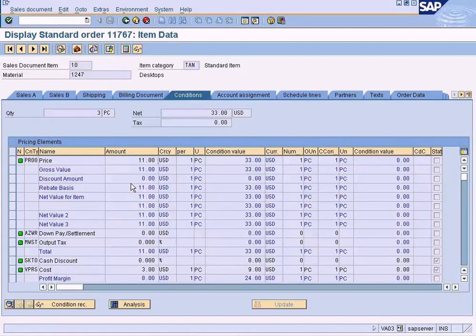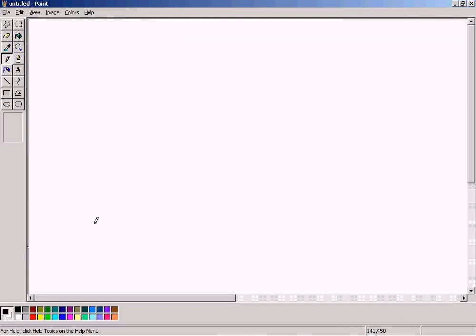if the price of the material is $100. How can we do that? We can't do it using the normal condition types. What I mean by special condition is something like this.